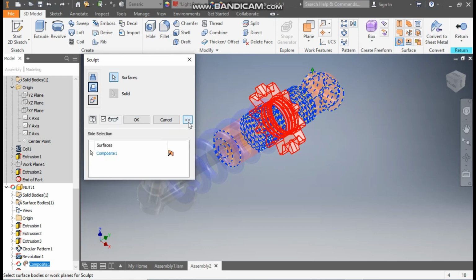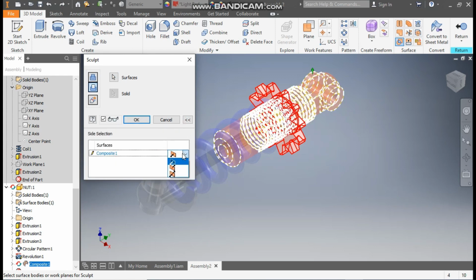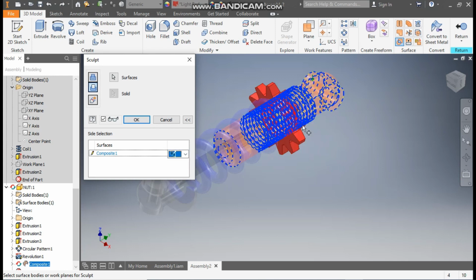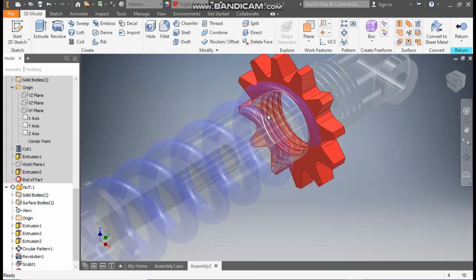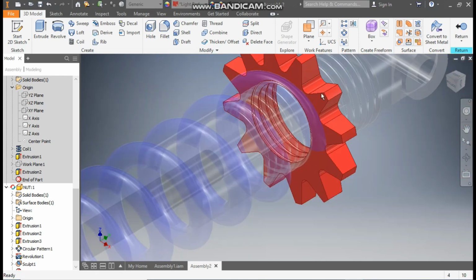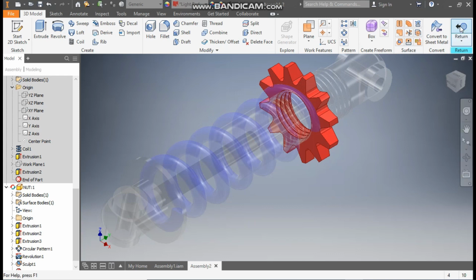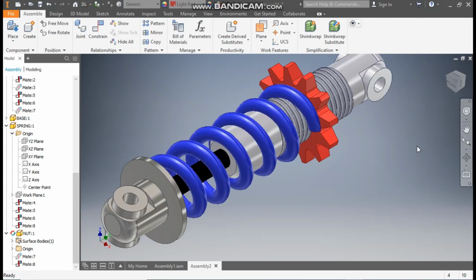Okay, go to more settings and here we'll change the direction. So flip the direction to other side. So this will cut this profile now and press OK. Now here you can see the internal threads are being made in this nut. Now back to the assembly.